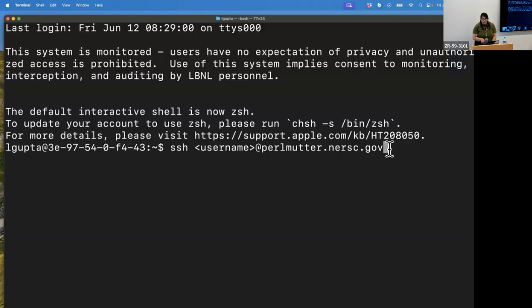If I press enter, it would ask me for my password and my one-time password. You should have set up your multi-factor authentication already. Did people have a chance to do that? Yes? Okay. If you didn't, you still can. It shouldn't take more than 2 or 3 minutes, max. If you go into the documentation, that beginner's guide shows you the link to go into Iris and set up your MFA.